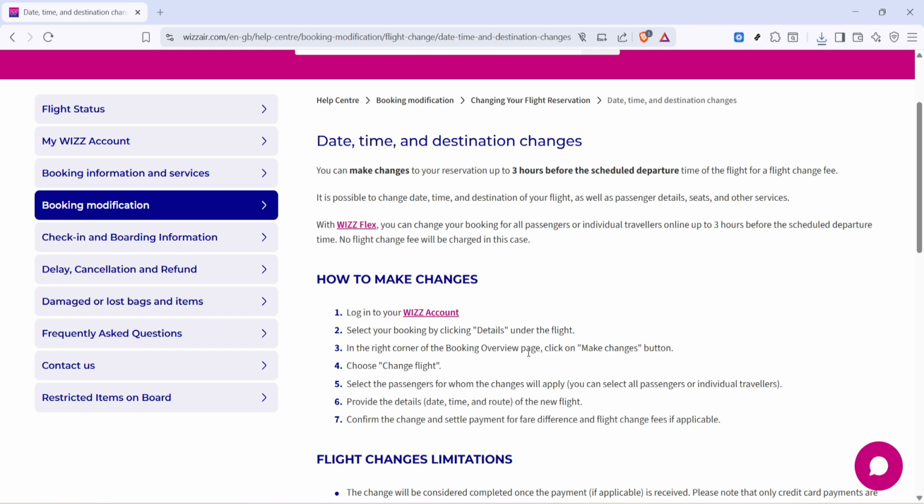Finally, look for the section titled How to Make Changes and follow the on-screen steps. The system will guide you through retrieving your booking, choosing a new date, and reviewing availability. You'll see any fare difference and, if applicable, a change fee before you commit.